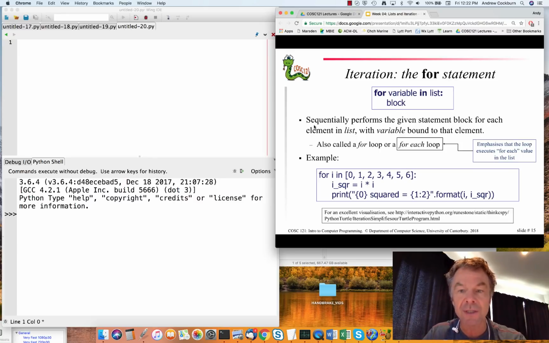Now what that's going to do is sequentially perform the given statements in the block for each of the elements in the list. So variable is bound to each of the elements in the list in turn, and we do all of the statements contained within the statement block for each of those elements in the list. So it's called a for loop or a for each loop.